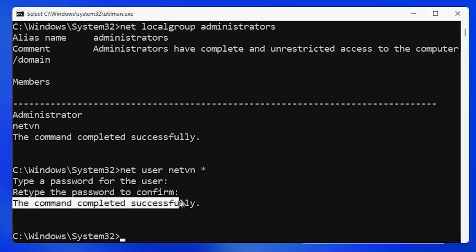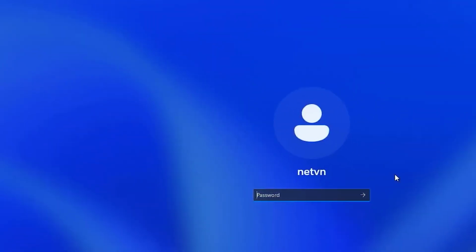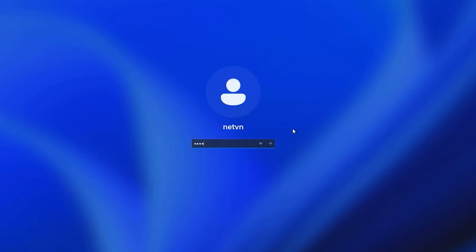Once you've reset your password, you can log into Windows with your new credentials. I hope this tutorial made resetting your Windows 10 password straightforward and kept your data safe.